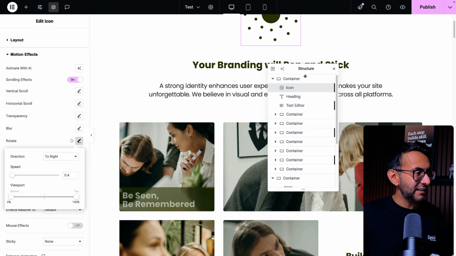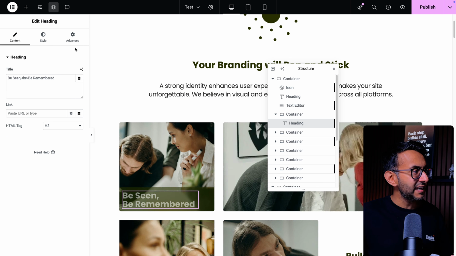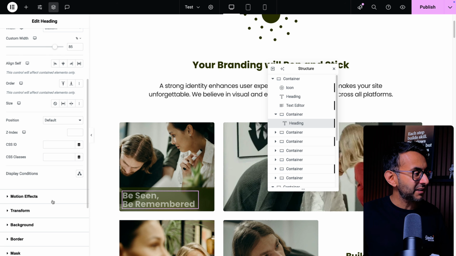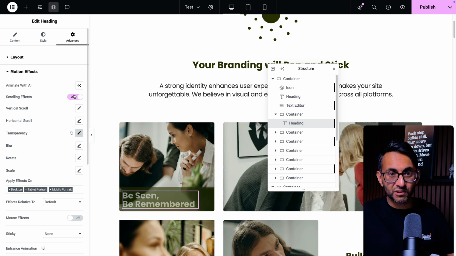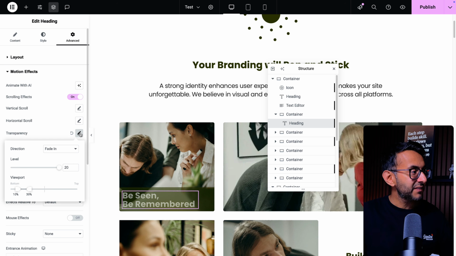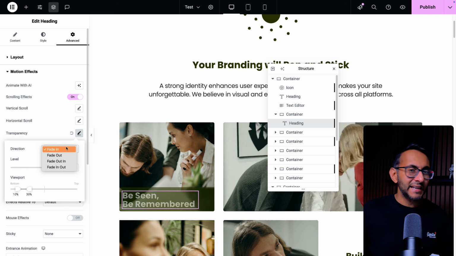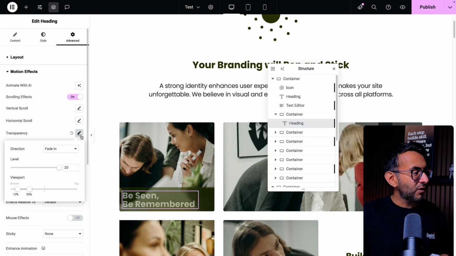When we get down to this bit of text over here, if I go over to the Advanced tab and go to Motion Effect, I've just got a scrolling effect again. This one is to do with transparency. So I've now got it fade in. You do have options for fade out in, fade in out. So it comes in and then it goes out. I want it just to fade in, and I've gone and set my level to be 20.